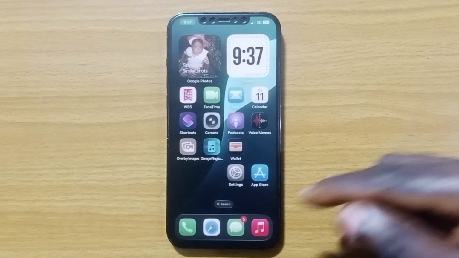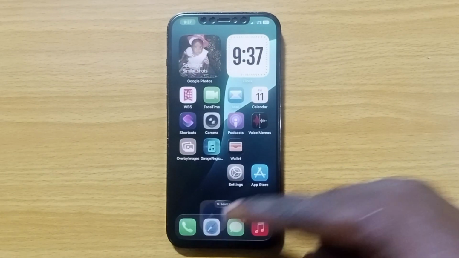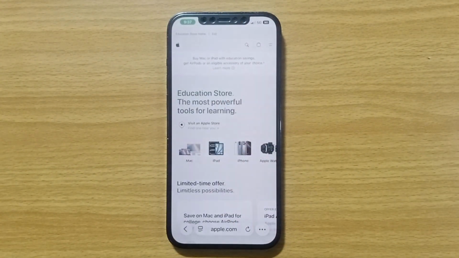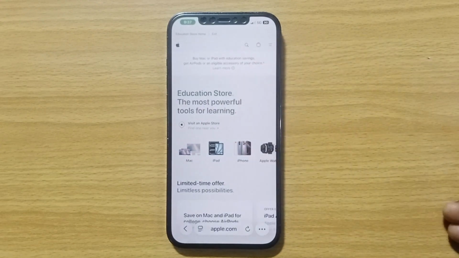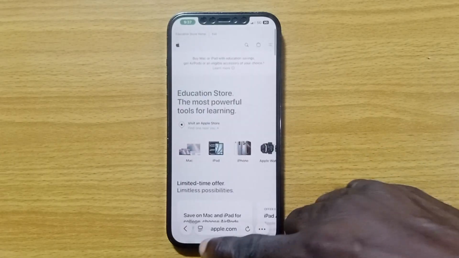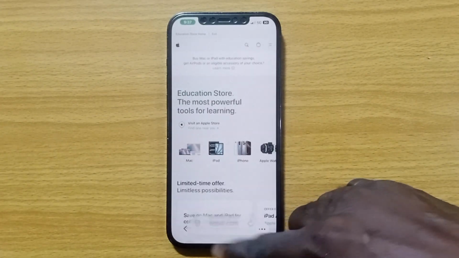Now that I've done that, go ahead and open the Safari app on your home screen. Now here is the website I want to view. As yours, go ahead and view the website. Now that it has opened like this, tap on these three buttons here.